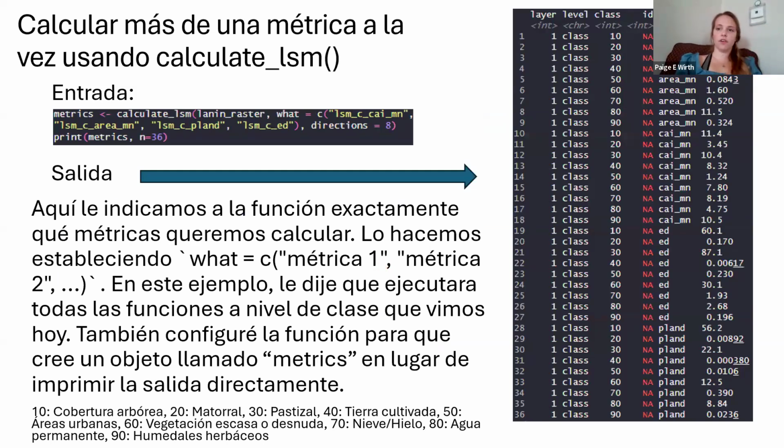In the second example of using this function, we're going to tell the function to calculate all of the class level metrics that we used in the workshop so far using the what argument. So again, we'll list our raster here, which is Lenine, followed by what equals, and then our list of functions here. So we have core area index, and then mean area, and then the proportion of land cover and edge density. And again, we're going to tell it to use the 8 neighbor rule when it's necessary.